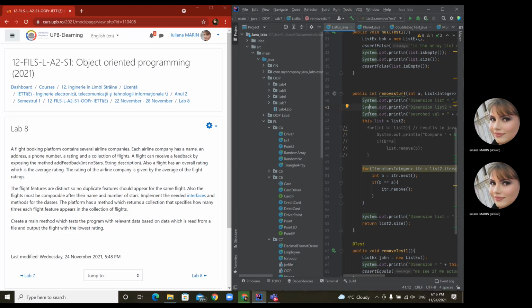Then for a flight, you will have the overall rating, which means that you need to compute the average value for it. Also, you have these flight features and they are all distinct, okay? So you do not have duplicates. And this is how you need to choose your collection.